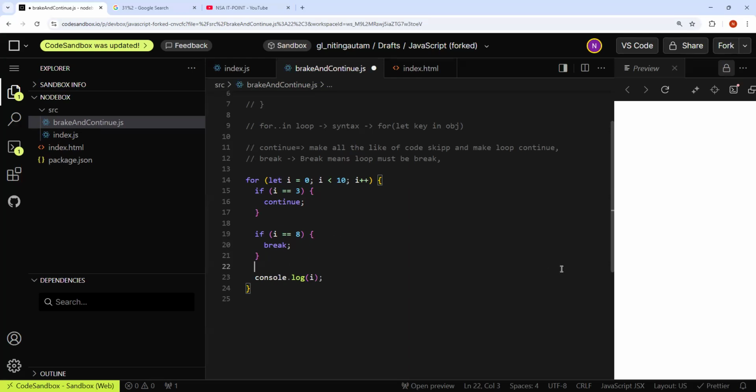So, what is the output here? Any guesses? What will our output be? Can you tell?